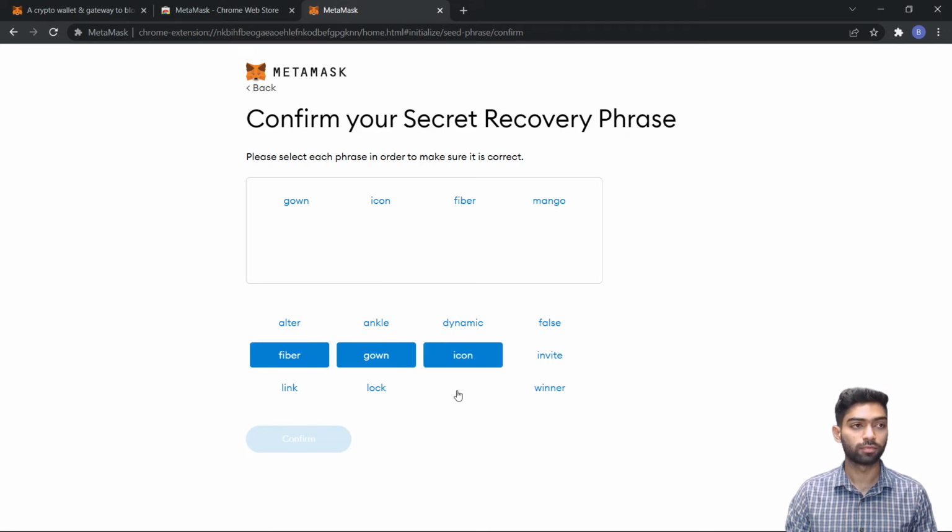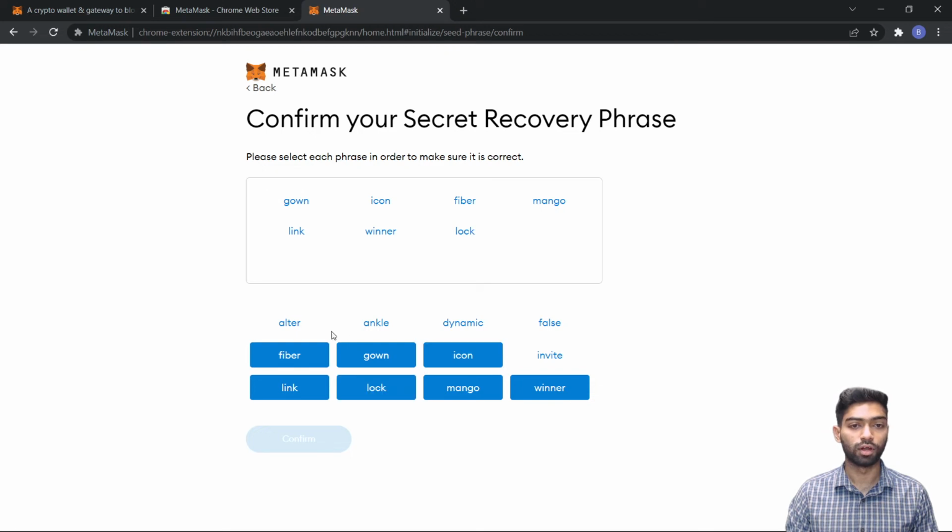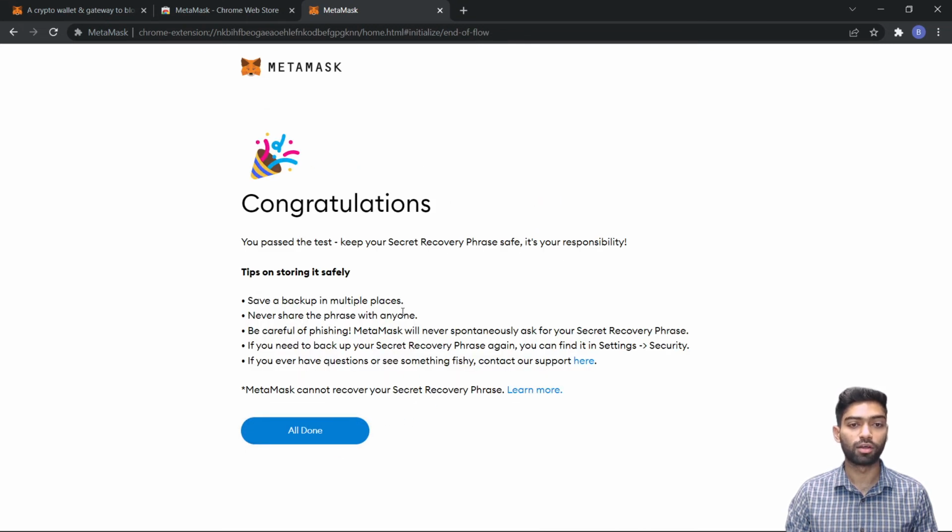mango, link, winner, lock, alter, ankle, dynamic, invite, and false. I click on confirm, and now I have successfully got access to my account.